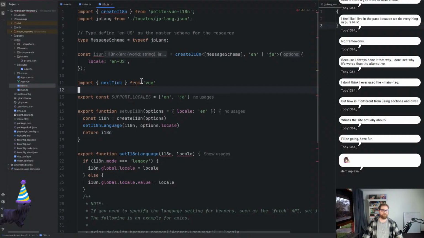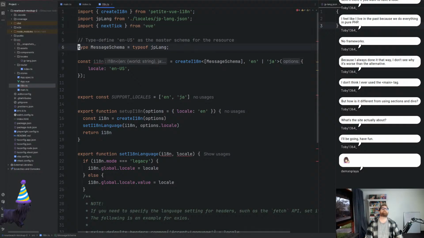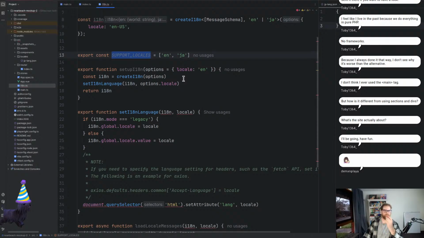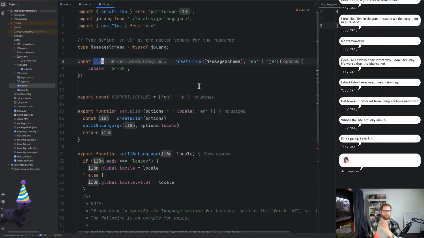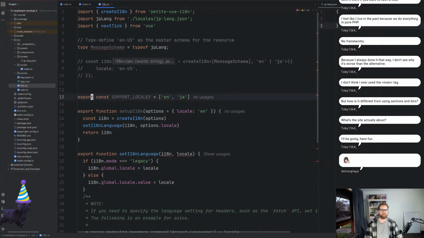So straight off the bat, we're going to delete that. We want next tick to be in here like this. I don't like how that's like that. Yeah, I don't like that. But we'll figure this out. So straight away, we've got the i18n, we've got the create and all that kind of stuff. That's no longer happening, but we're probably going to look at grabbing the types for that.